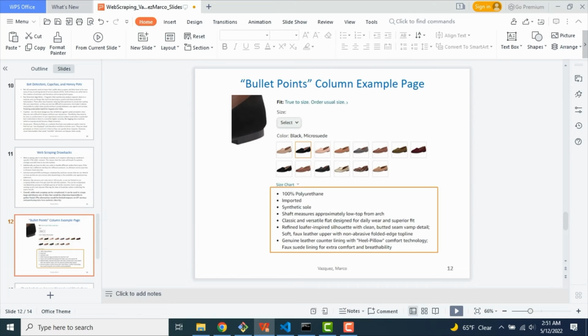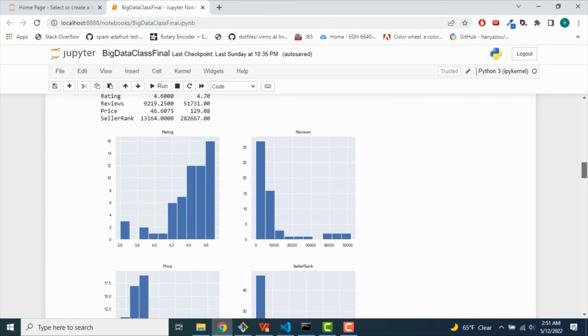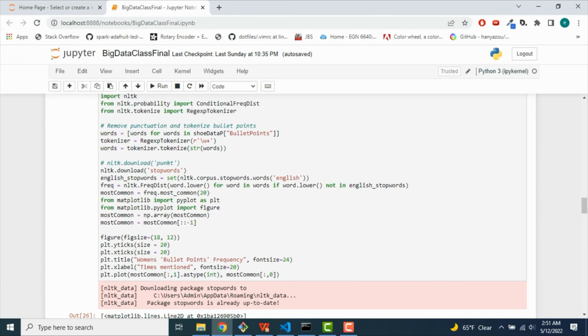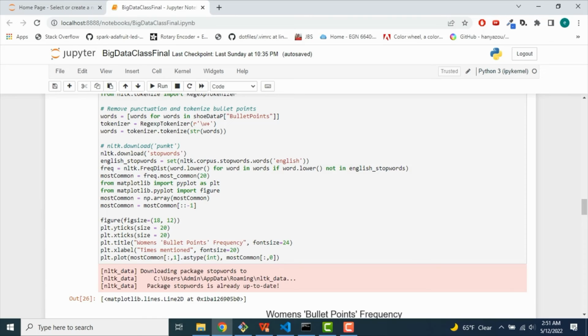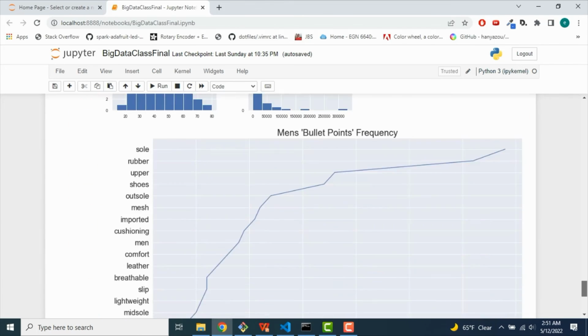I wanted to do a quick analysis using NLP. You can see the bullet point example that I have here. I collected some information on this, and then I wanted to check the differences in marketing for the different genders. I did the standard NLP word cleaning, and then plotted the frequency of words used in those bullet points. I did notice that the frequency of the word soft happens very often in women's, while it doesn't happen at all in the men's section.